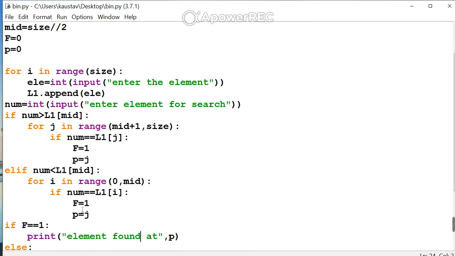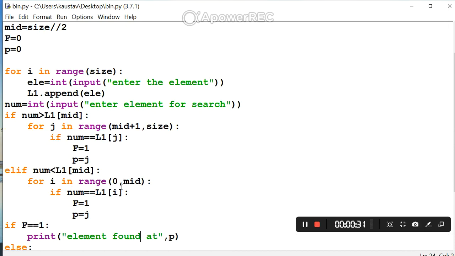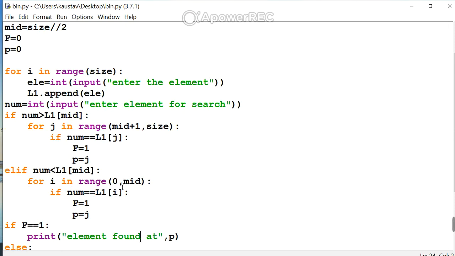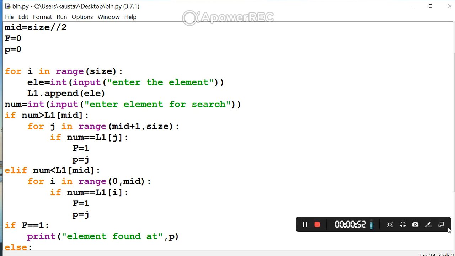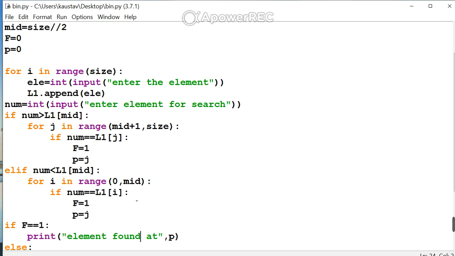Because, see this one, suppose, take this one only. Suppose the middle point is 2, second subscript, then 0, 1, 2. Suppose in the second subscript the particular element, the number given by the user, has been stored. Now first what will happen? It will match the number with the element stored in the 0 subscript. And if I write this directly, then I have to write if num is equal to L1, found, else not found. In this case, what is going to happen?